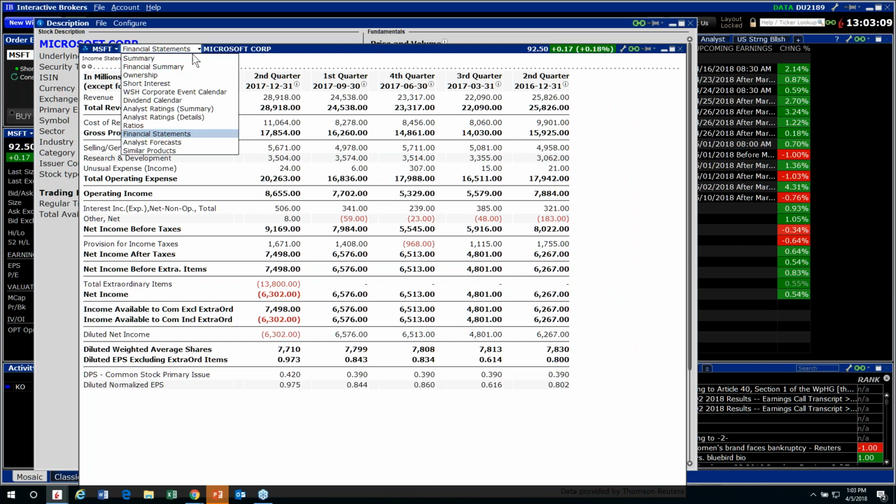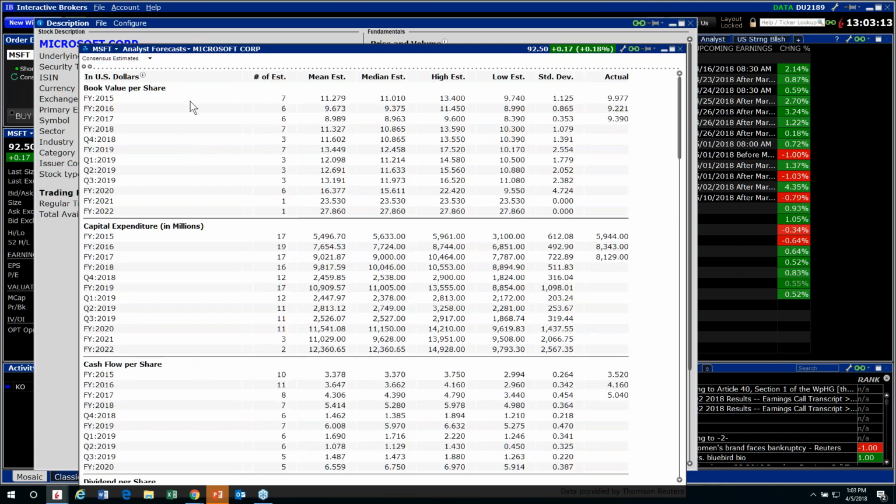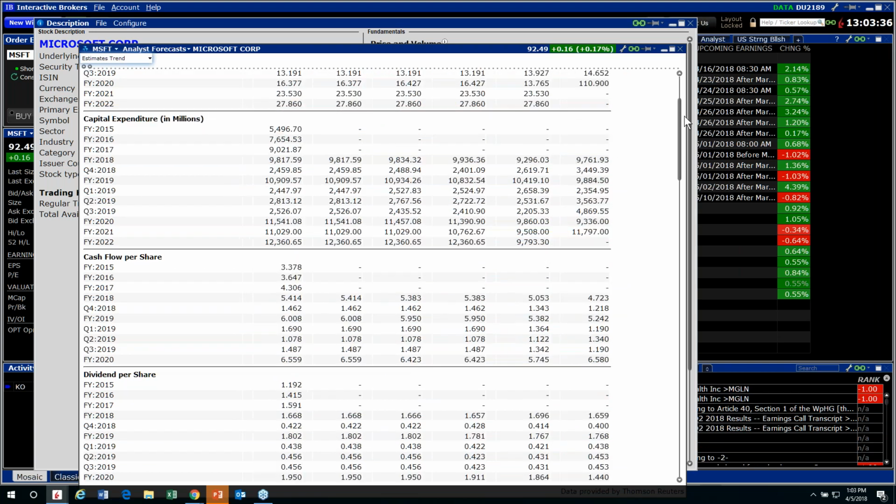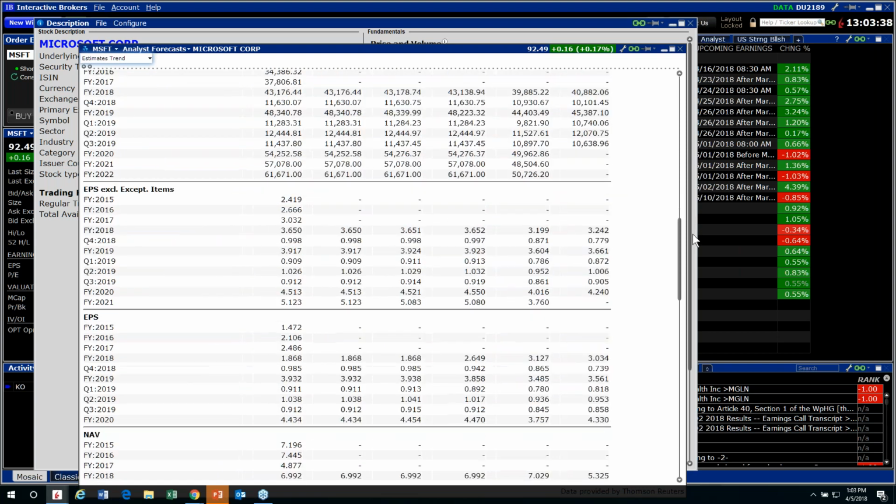Back to the top of this screen, there's so much here. Let's go into analyst forecasts. These forecasts will give you consensus estimates on each of these additional fields, and notice fiscal years or quarterly information is displayed. At the top you could not only view consensus estimates, but go into the estimates trend. Again, a lot of information, and don't forget the scroll bar. There's quite a bit over on the right-hand side.